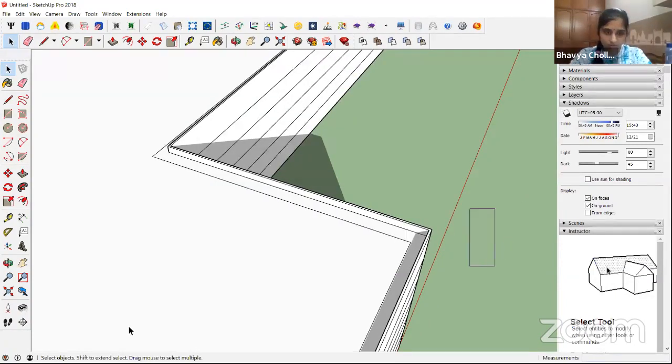Just a second, guys. My screen got stuck.